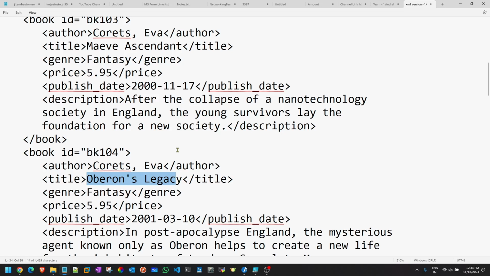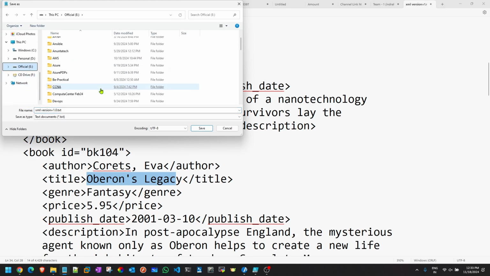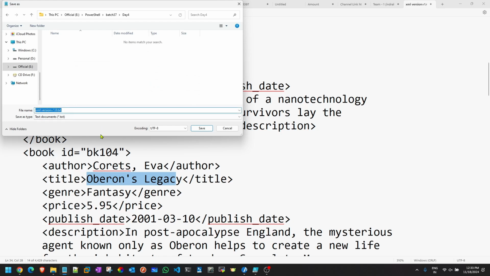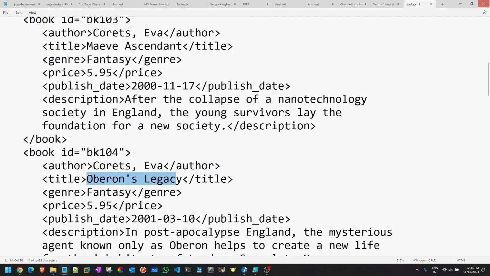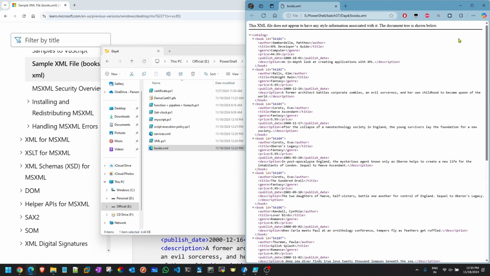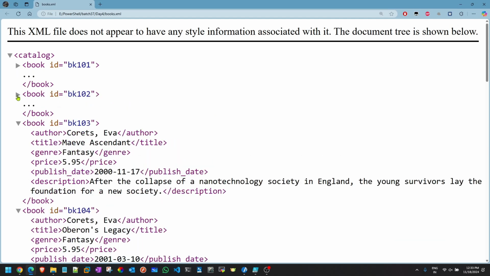So you can directly save this book in the location. I will give the name as books.xml and the file type will be All Files. Okay, save. Now if I go back and check this one, that's how it basically looks. You can see here, it is XML data, right? You can see here.